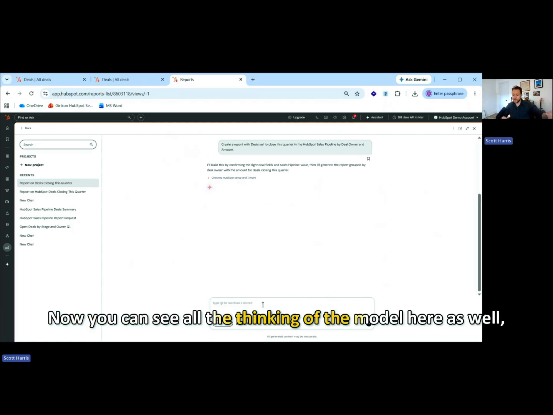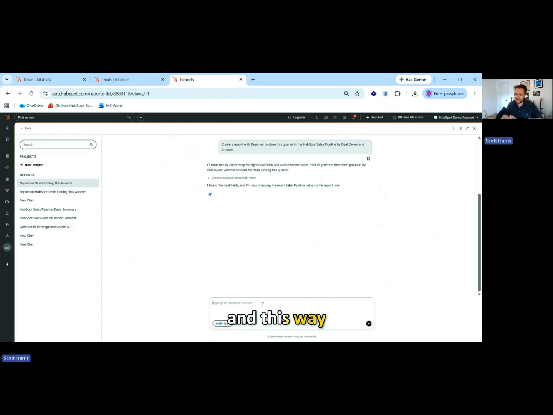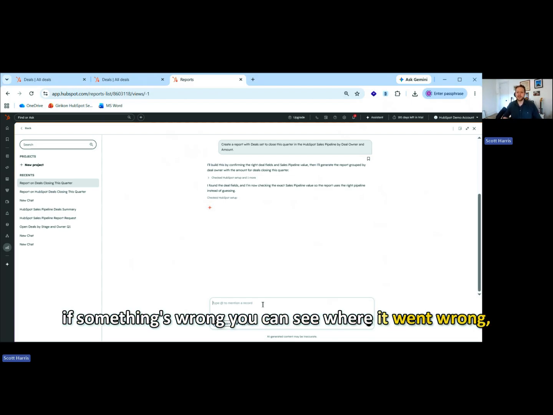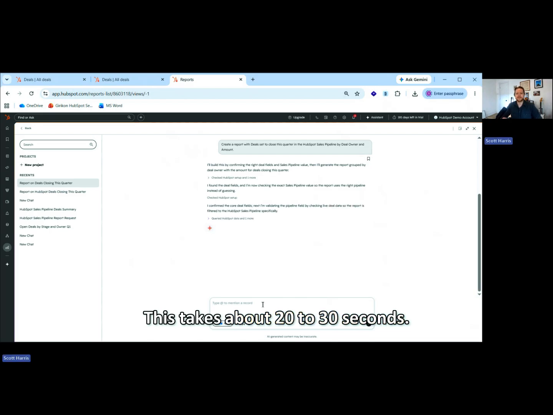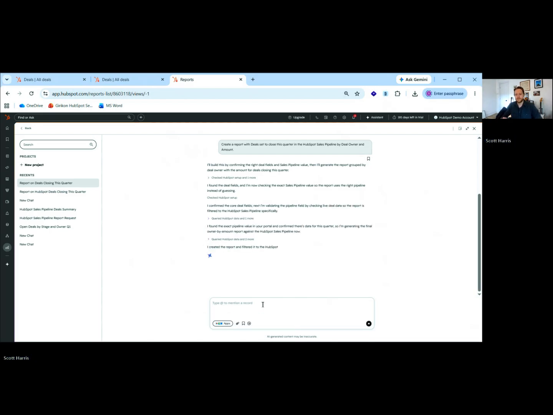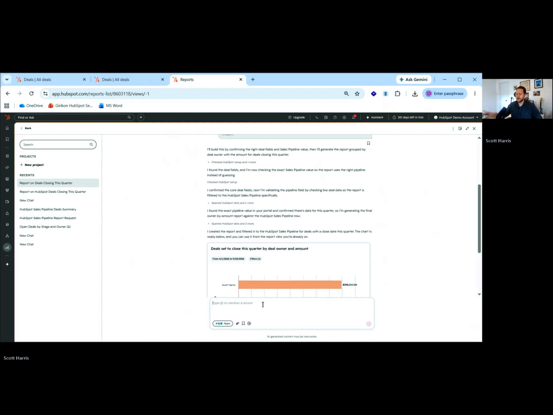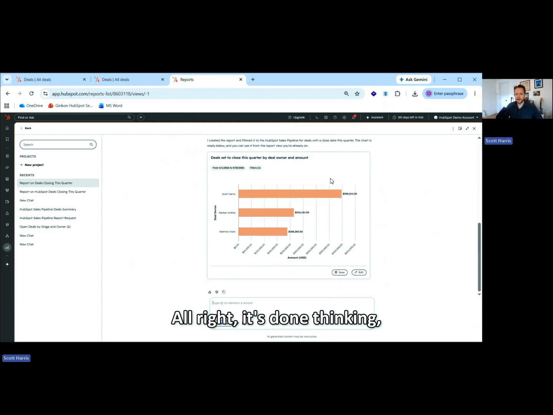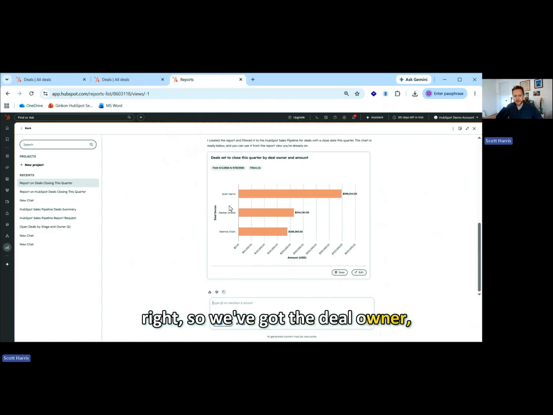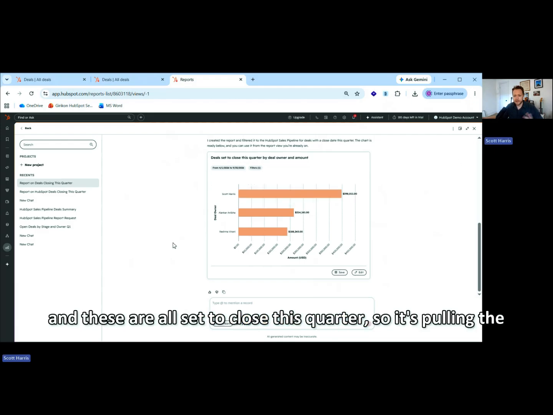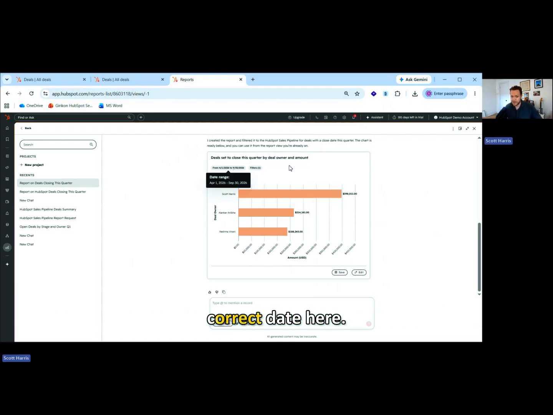Now you can see all the thinking of the model here as well, and this way, if something's wrong, you can see where it went wrong, tell it, and correct the process. This takes about 20 to 30 seconds. All right, it's done thinking, and we can see the chart it's put together here. We've got the deal owner, the amount, and these are all set to close this quarter, so it's pulling the correct date here.